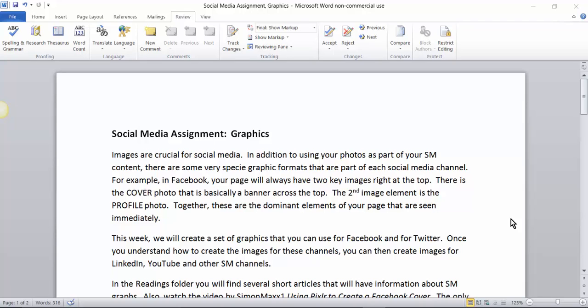Hey, social media students. This week we're going to be emphasizing graphics, and you've already heard that graphics are a crucial element in social media.